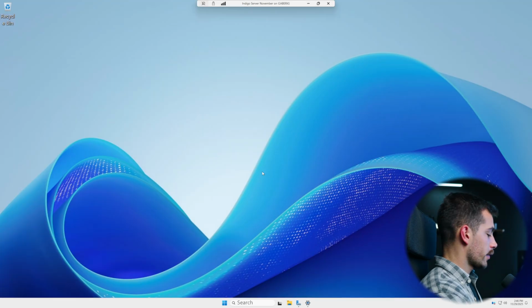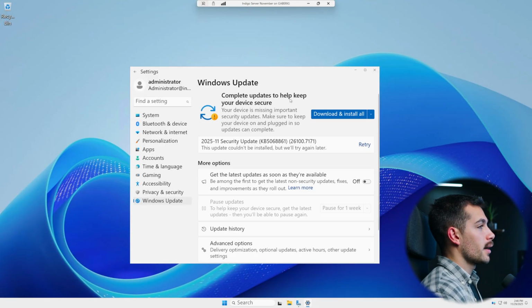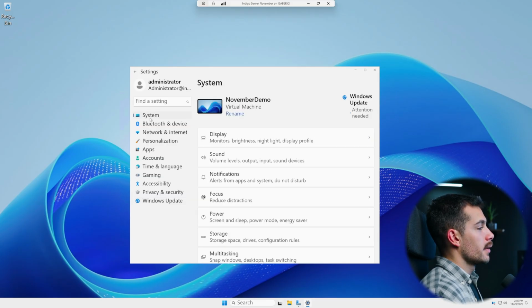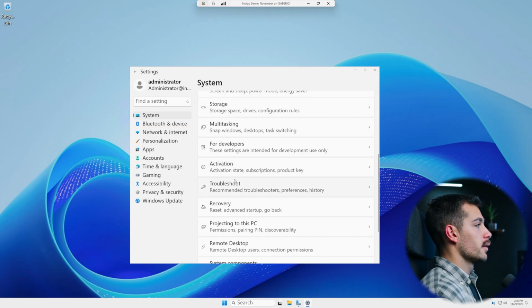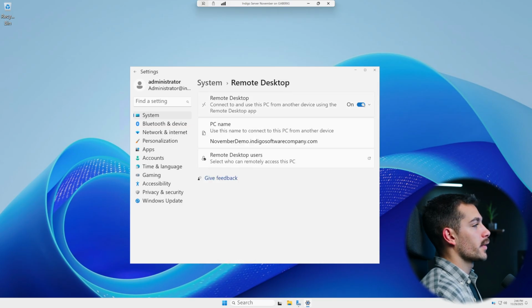Next up, we want to secure remote desktop. Windows key and I together again. We actually see we have some updates here that we need to run. Next up, let's go back to settings and we're going to navigate to system and then remote desktop. We can see remote desktop is on.